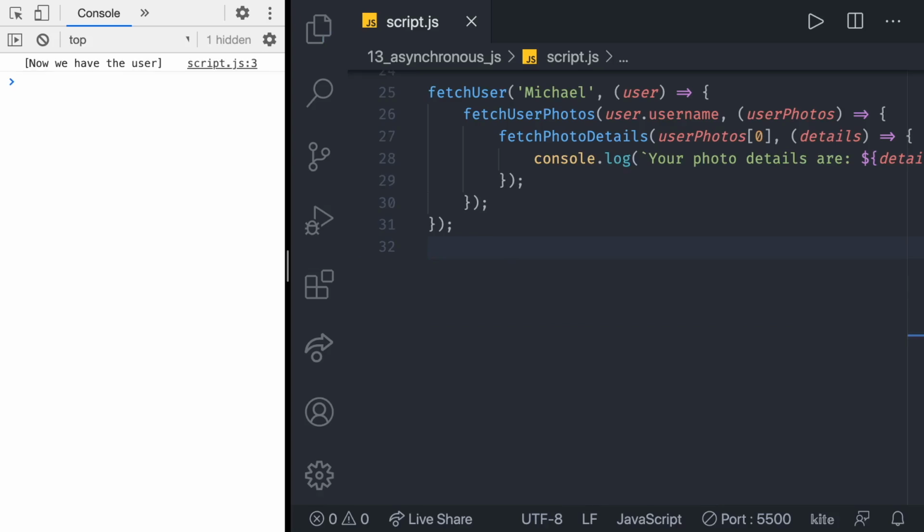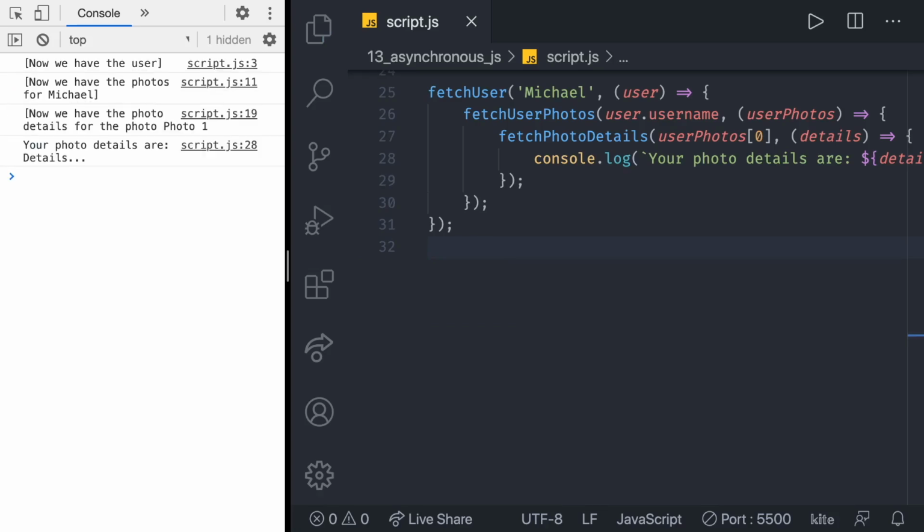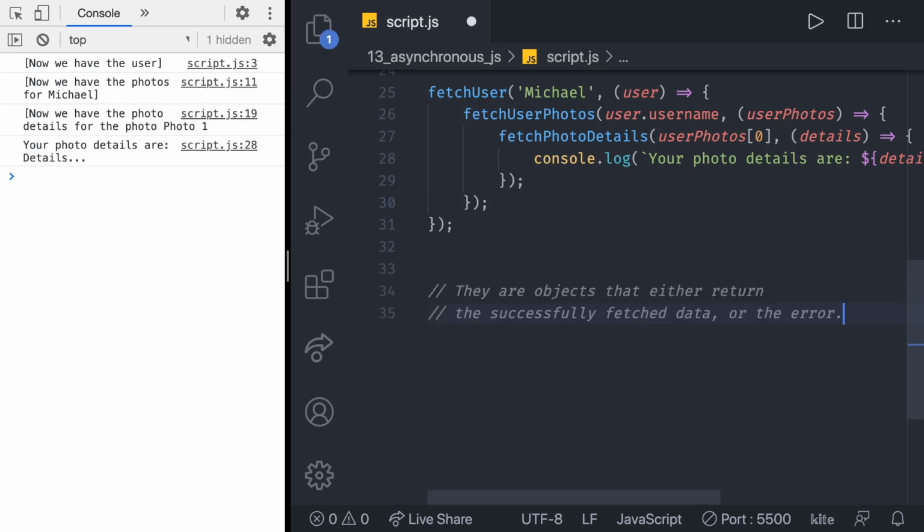In the last lecture, we witnessed the callback hell, but promises come to the rescue. So what are promises? Promises are objects that either return the successfully fetched data or the error. This might be a bit confusing, so let's create a promise.